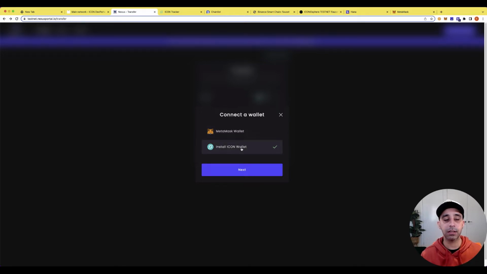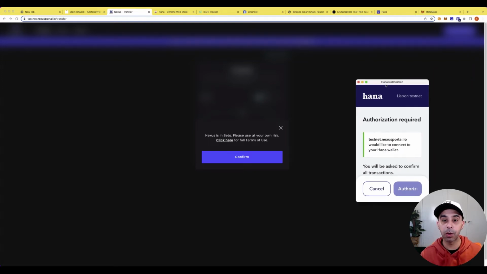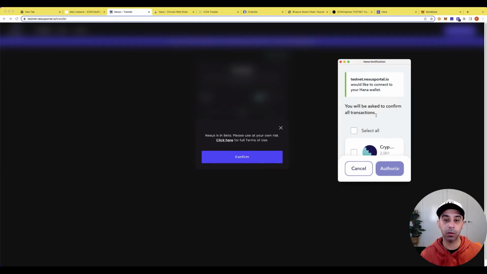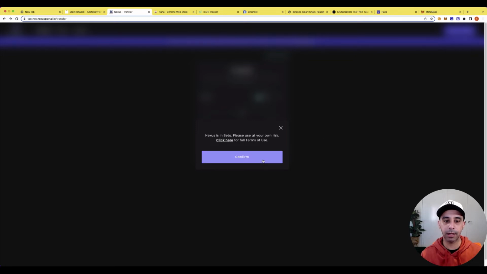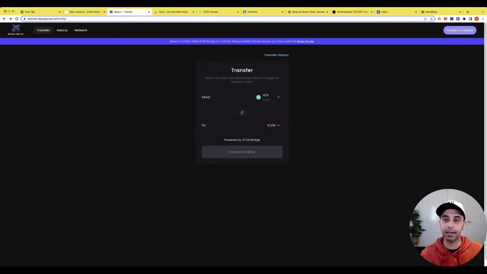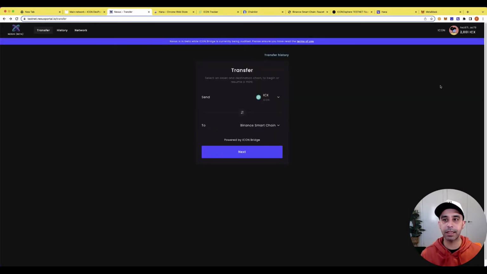I'm going to connect to the ICON wallet, which is HANA or ICONX, because I want to move some ICON assets across to any other chains connected to ICON Bridge. As soon as you load up your Nexus, it'll prompt your HANA wallet to authorize it. As you can see over here, I'm going to authorize the wallet, then click connect, pick ICON wallet, hit next, and there you go. Now I'm connected to my ICON wallet, which is the HANA wallet.